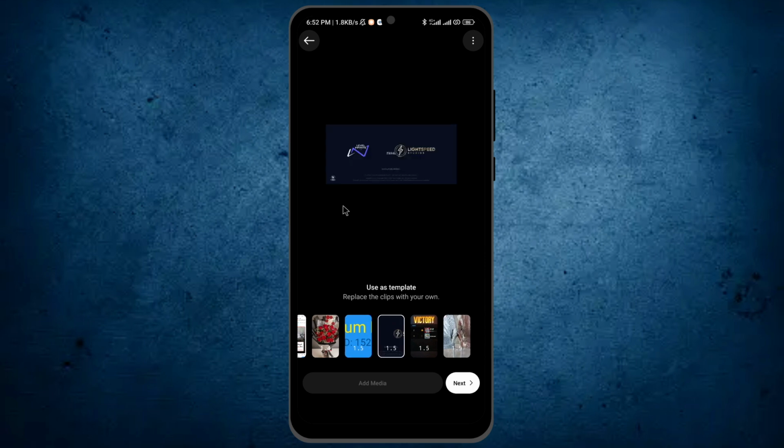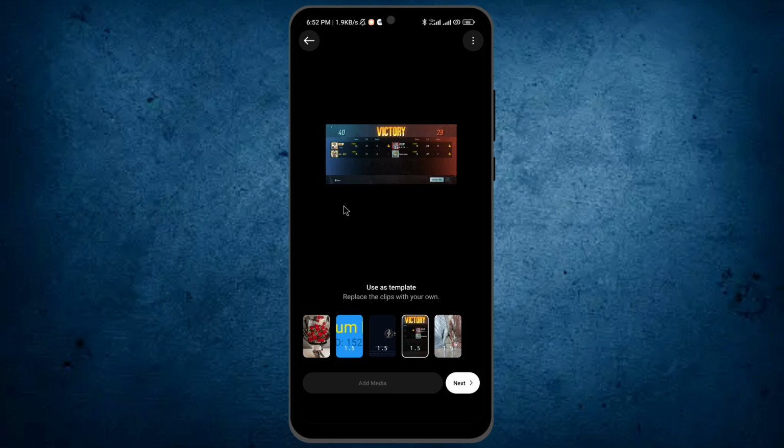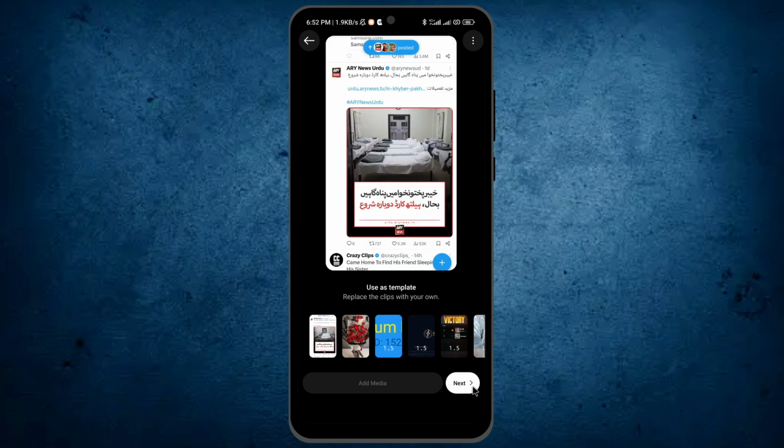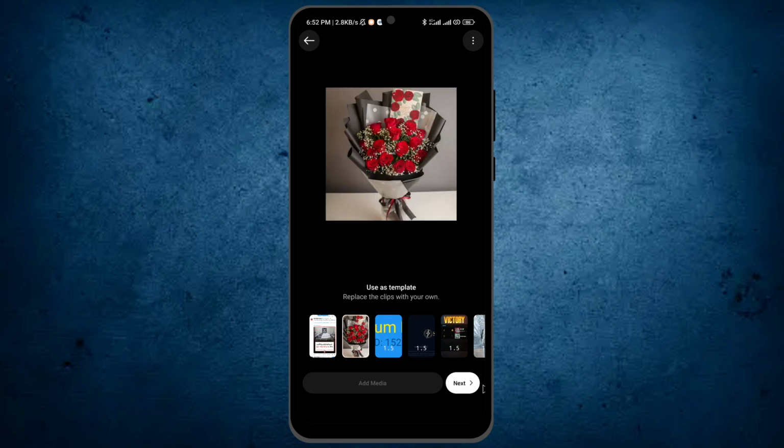Now simply tap on this option, Next, which is at the bottom right, and share your post on your Instagram. So by using this method, you can use pre-made templates of Instagram for your post.